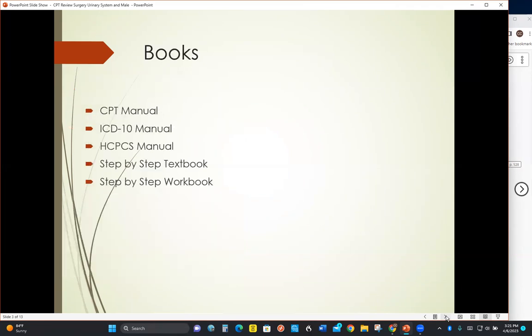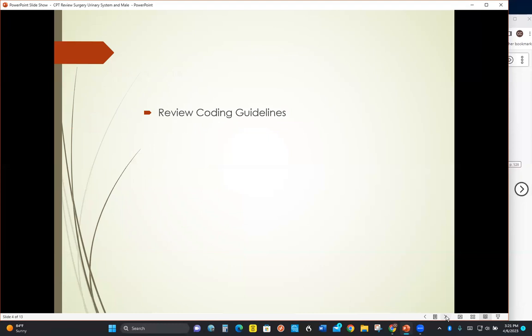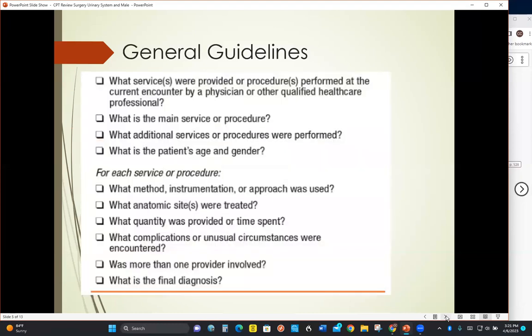So we've reviewed the books that you're going to need. The first thing that I always like to mention to students and people who are trying to learn coding is to first become familiar with your coding manual. All of your coding manuals will have guidelines in there, so you want to spend some time reviewing them. Today we're going to talk about the surgery section of your coding manual. Even though we'll be talking about the urinary system, it falls underneath the surgical coding guidelines.